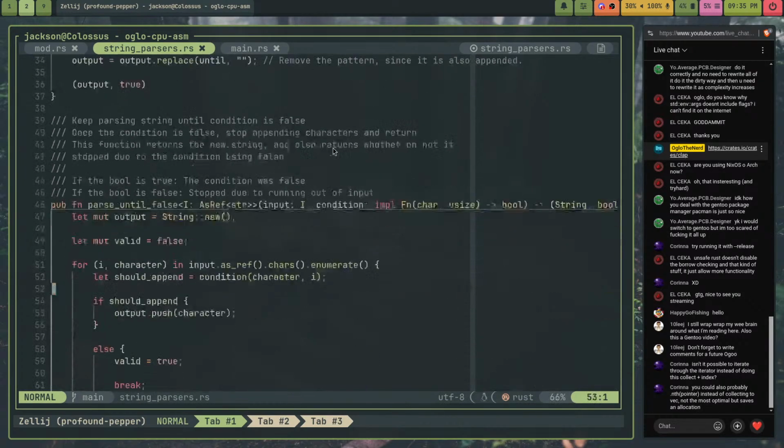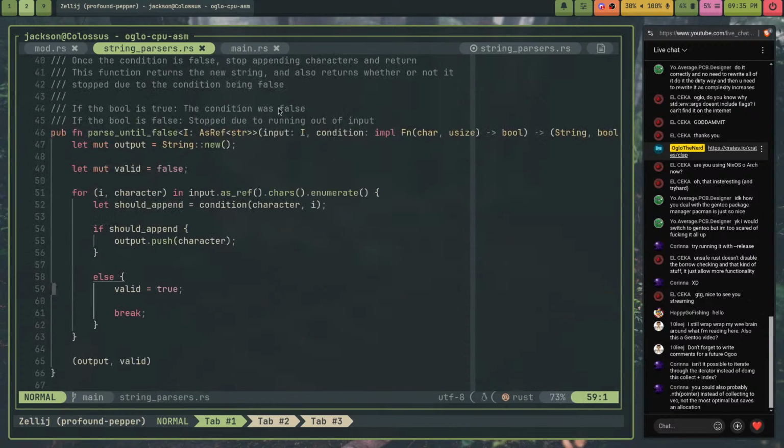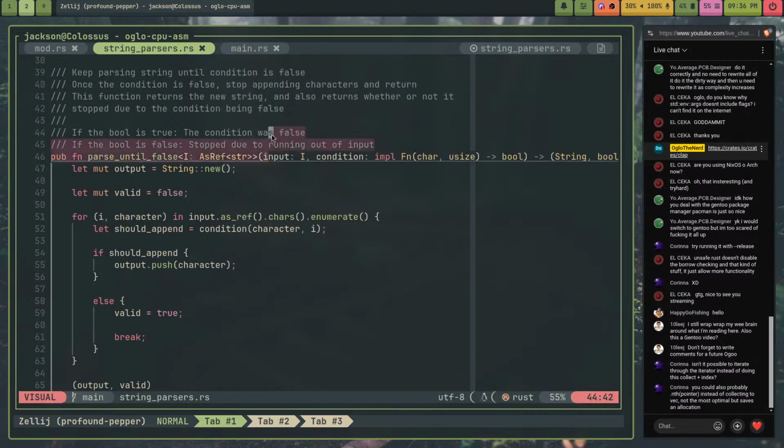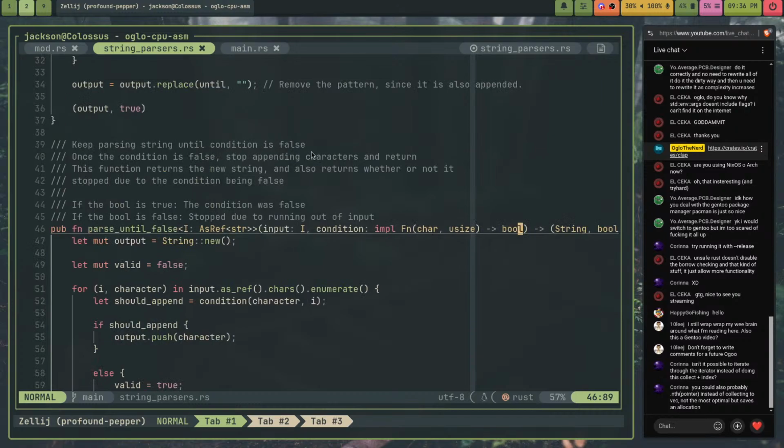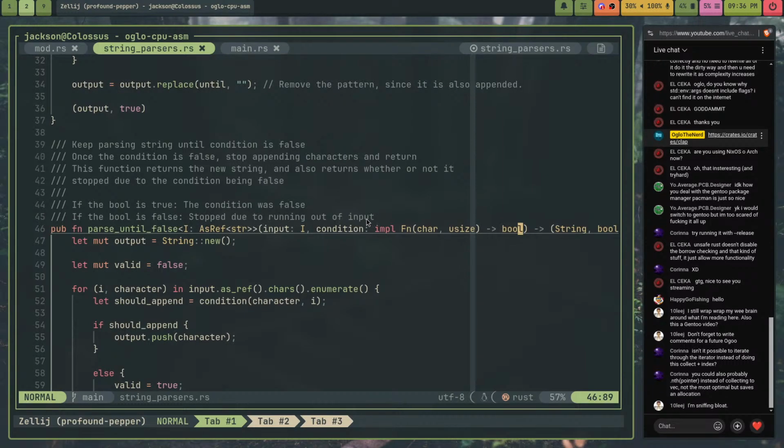Parse until: takes input and a condition. Keep parsing the string until the condition is false. Once the condition is false, stop appending characters and return. It returns the new string and also whether or not it stopped due to the condition being false. If the bool is true, the condition was false. If the bool is false, it stopped due to running out of input.